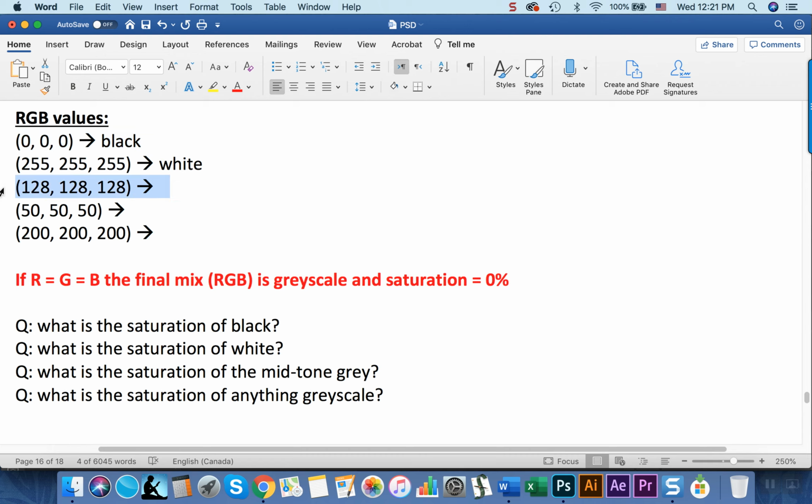Can you guess what 128, 128, 128 would give us? If you answered the mid-tone gray, that's the exact gray in the middle between black and white, because we are putting half the value of red, half the value of green, half the value of blue. Can you guess what 50, 50, 50 would look like? The answer is dark gray, because we have a low number. 50 is close to 0, so it's not 0.